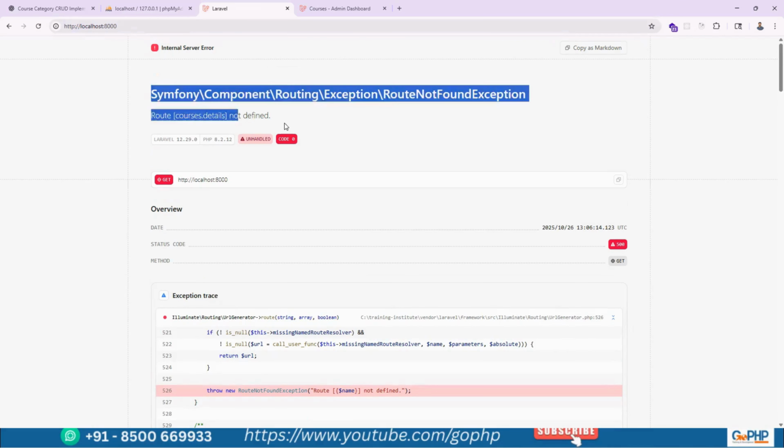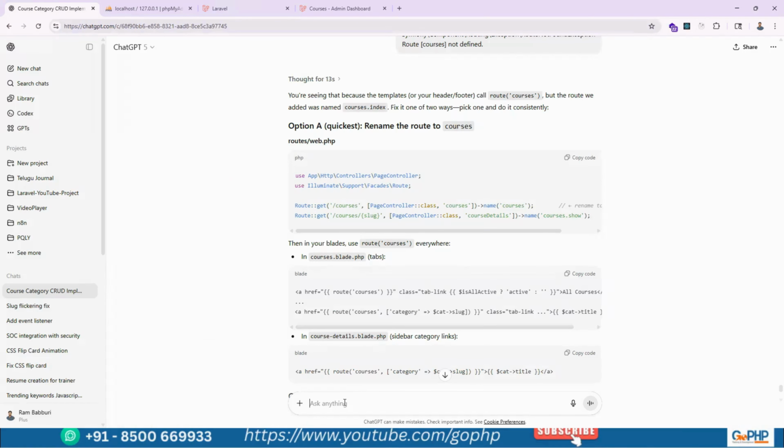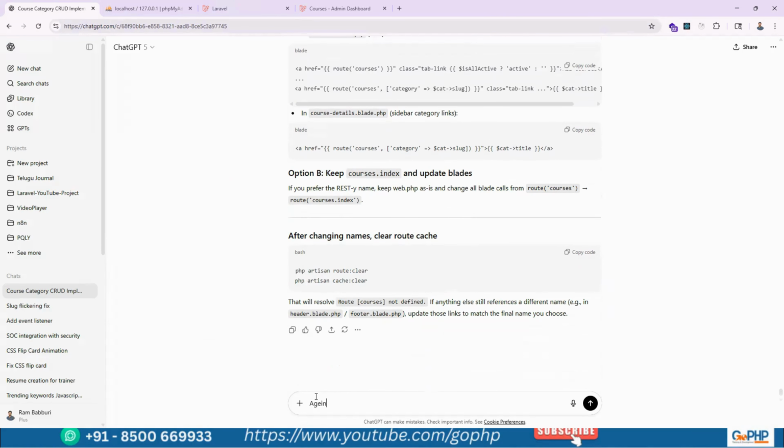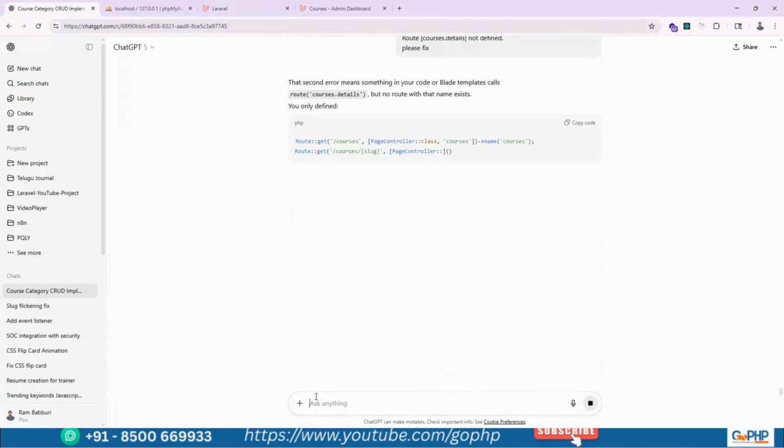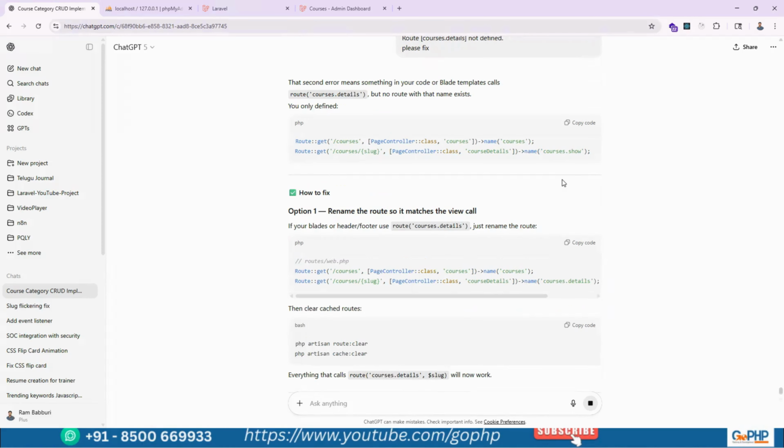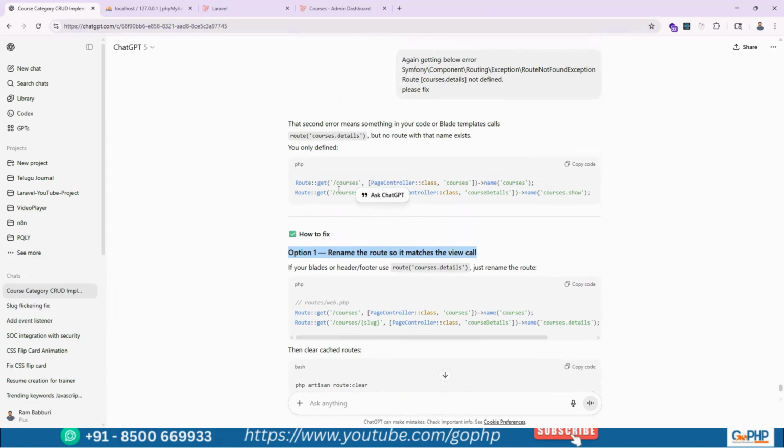Yeah, course details is also not found. Let me try to ask this again, getting below error, please fix. Yeah, this time courses.show. Option 1, rename the route to match the view call. Okay, they're asking to do like this. The second error means something in our code or blade template calls details, but no route with that name exists. Okay, so there is no details.